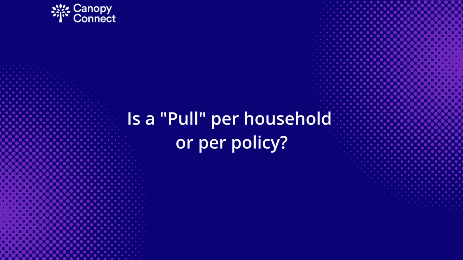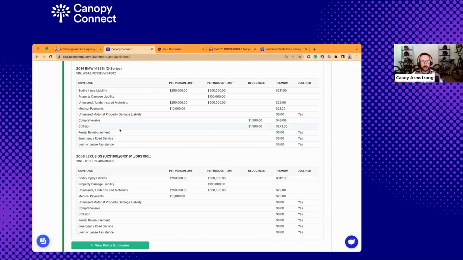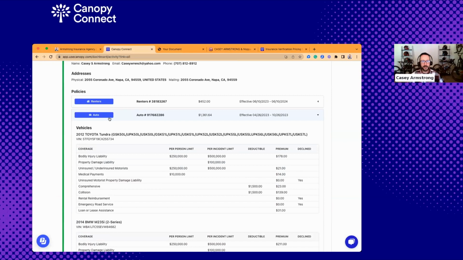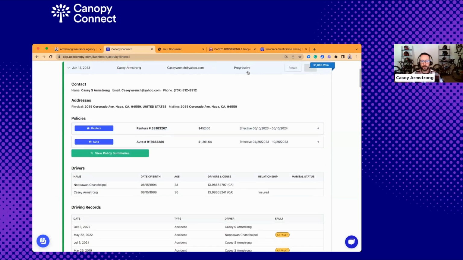And Patrick had a question there. Is a pool per household or per policy? Great question, Patrick. Let me show you what that would look like. Really appreciate the question there. So when we look at me, you can see you got my auto right here and you got my renters, and I'm with Progressive. If I still had my motorcycle, I'd have 3 policies here with Progressive, all considered one data pool. Even if they had 16 policies with the one carrier, still one data pool.